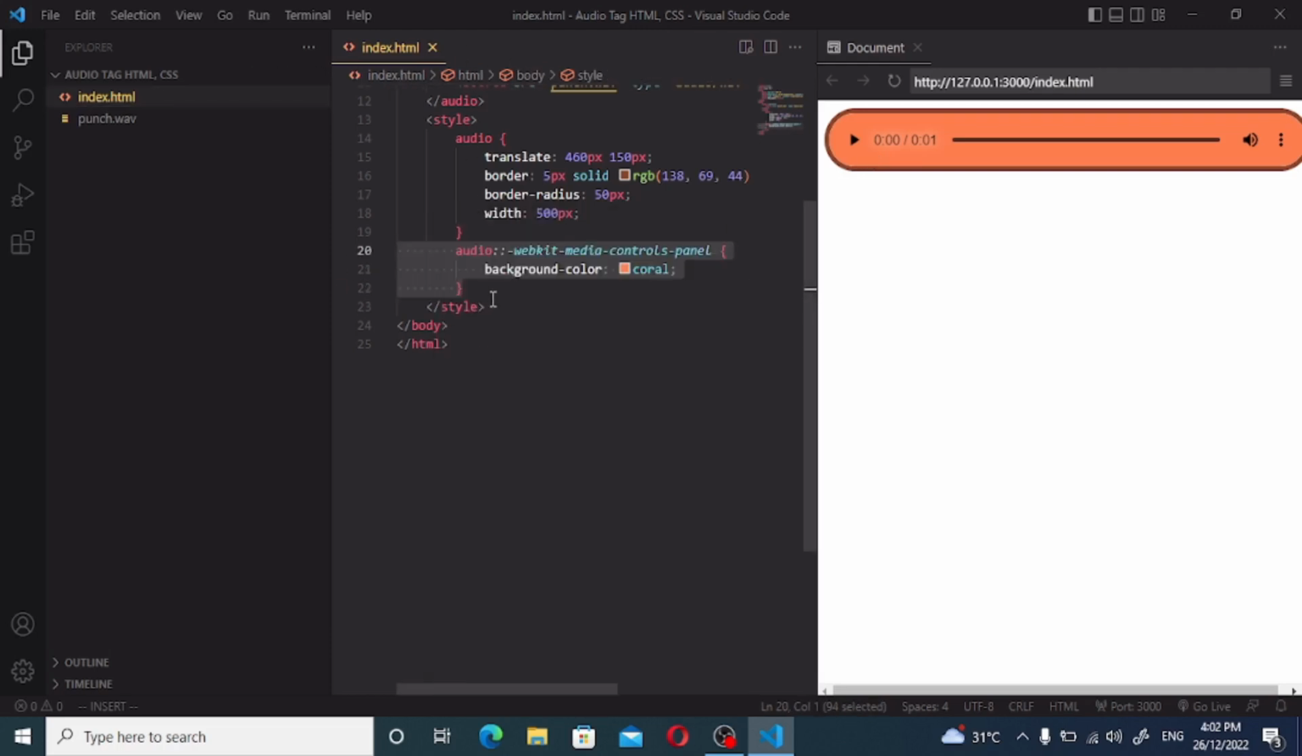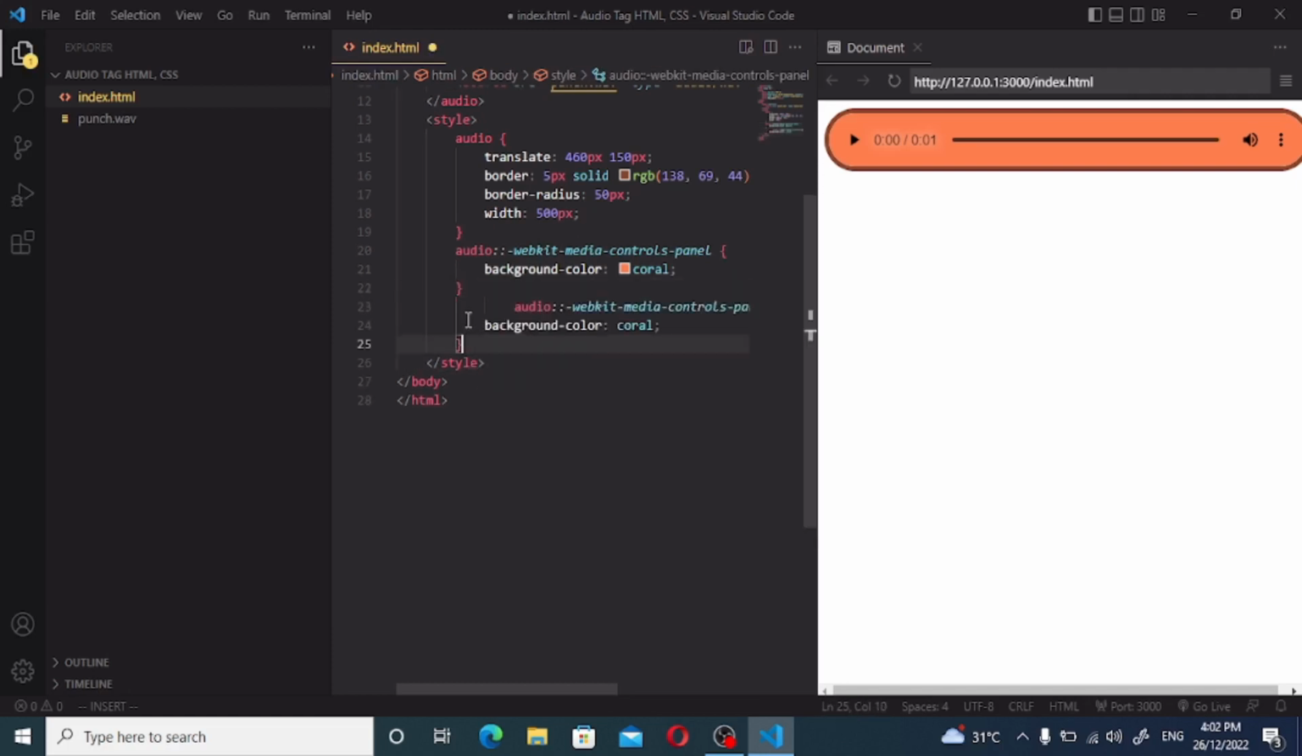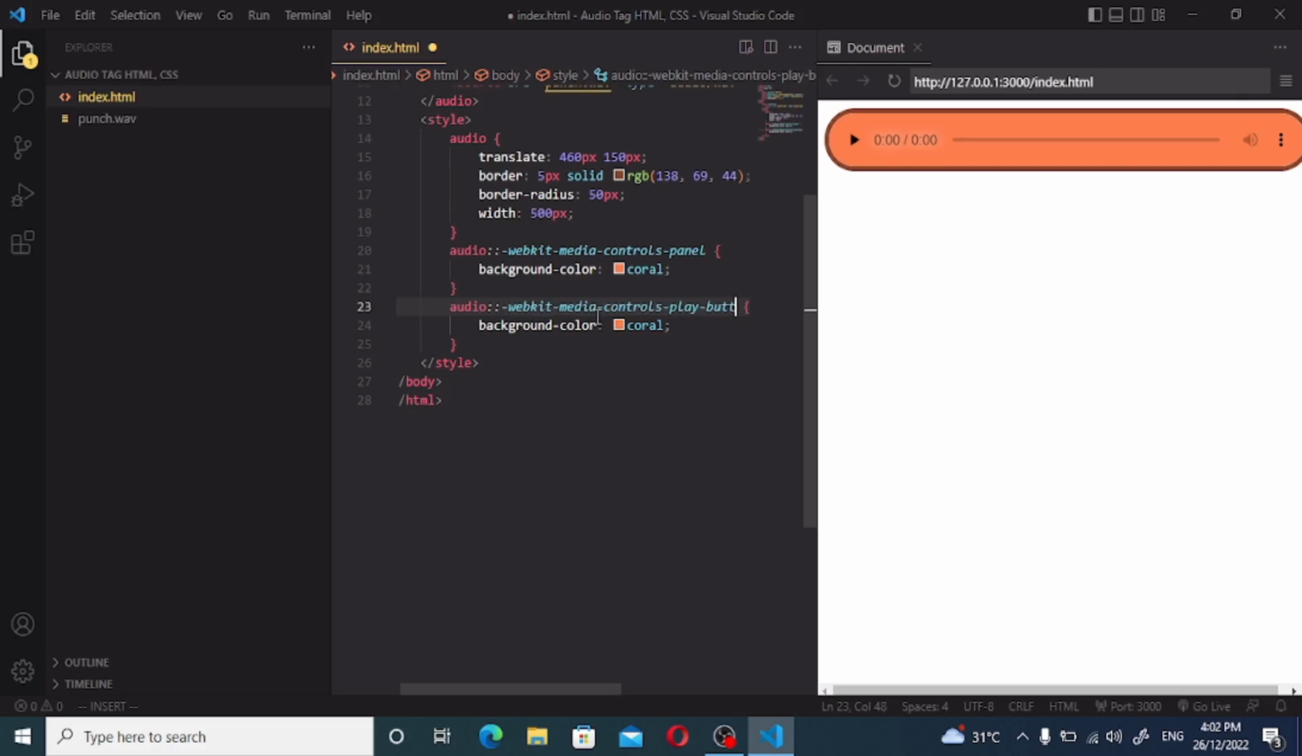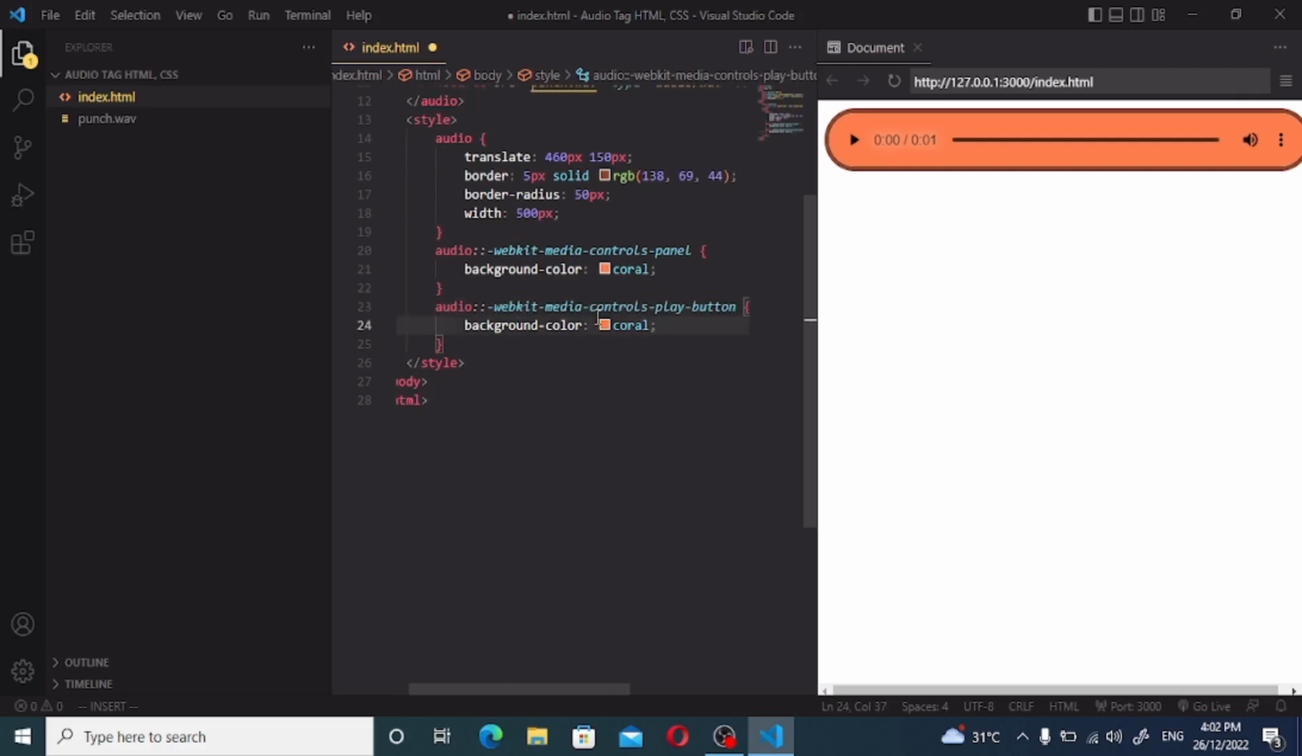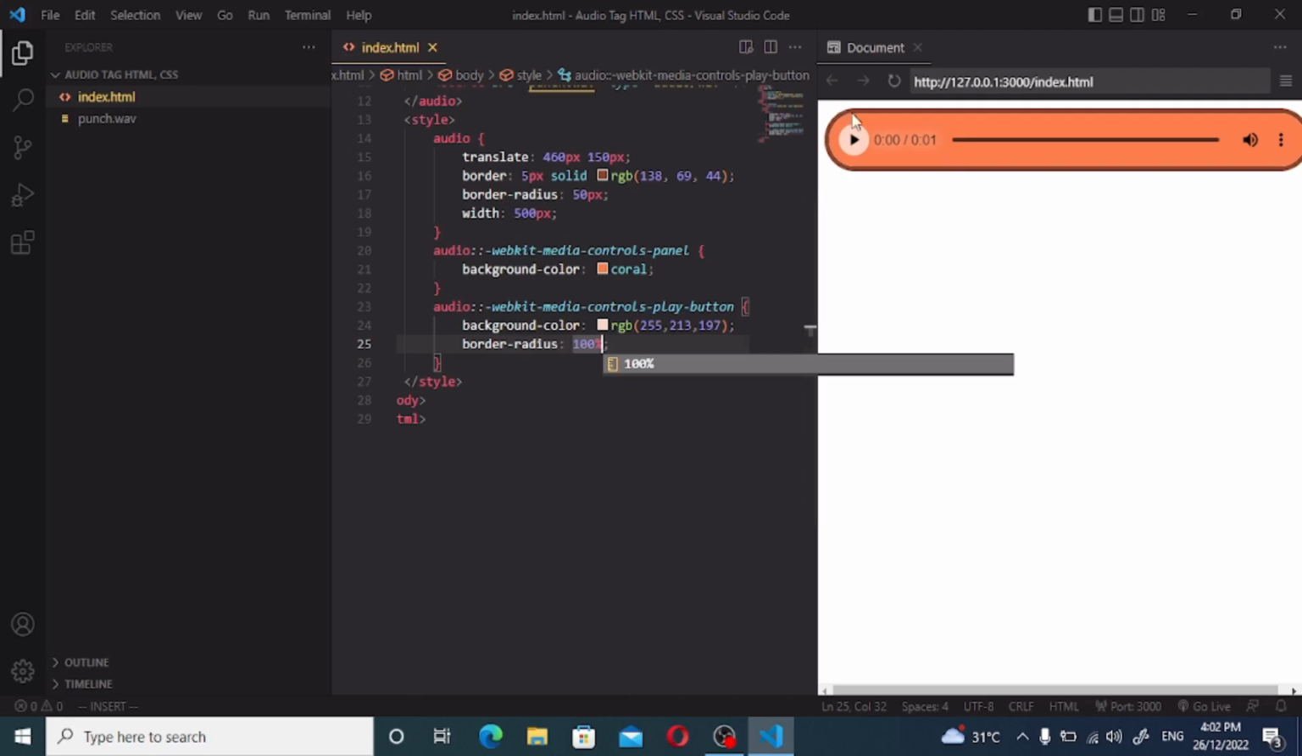Copy this, paste, and change this from WebKit media controls panel to WebKit media controls play button, and change the background color to RGB 255, 213, 194. Give it a border radius of 100%, which is going to make this play button become light.